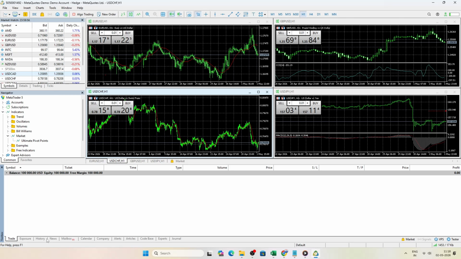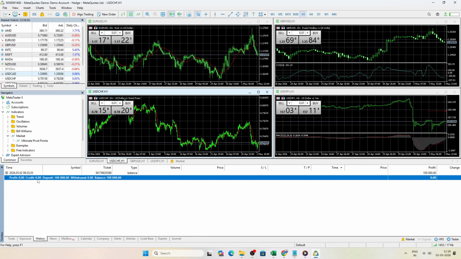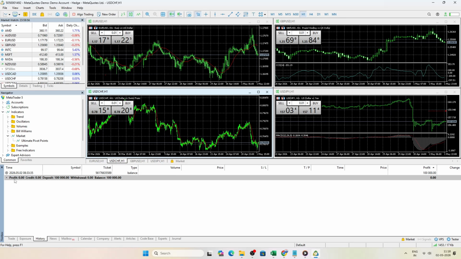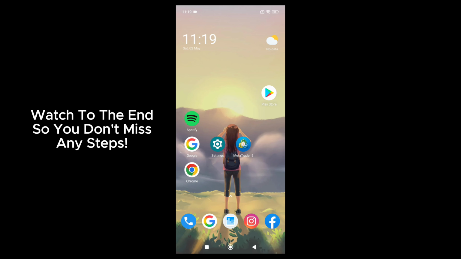If you want to understand how your balance has changed over time, stay in the same toolbox window and switch to the History tab. This view summarizes completed activity that affected your balance, such as closed trades, deposits, withdrawals, commissions, and swap. It's a helpful way to reconcile your current balance with what's happened on the account and to review outcomes after you've closed positions.